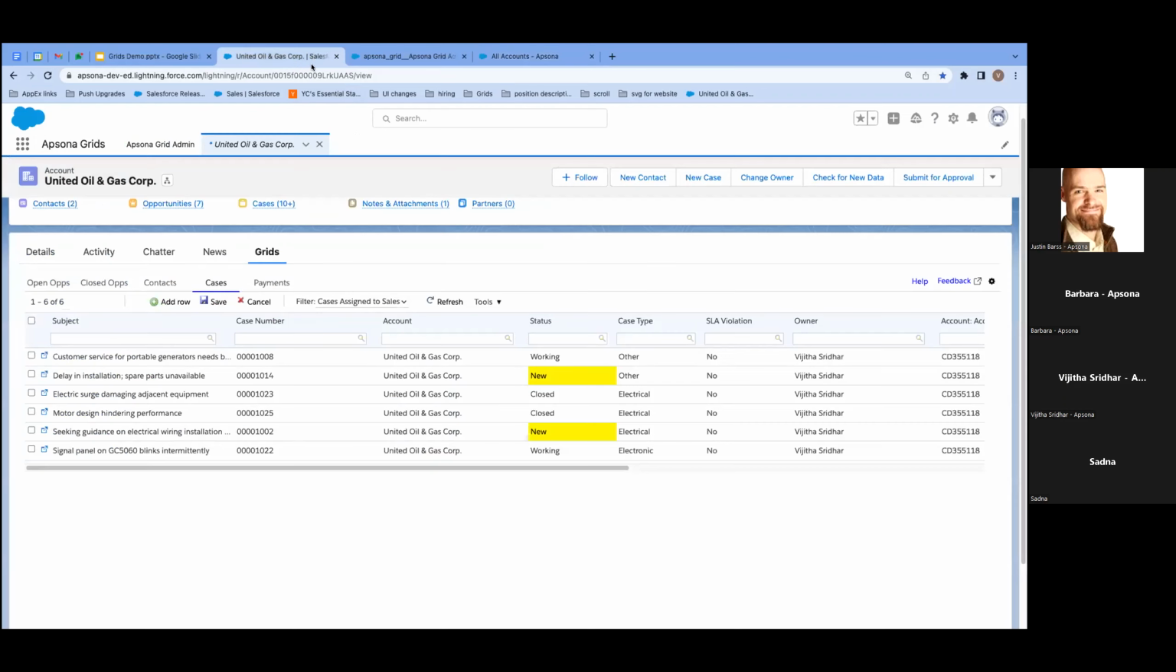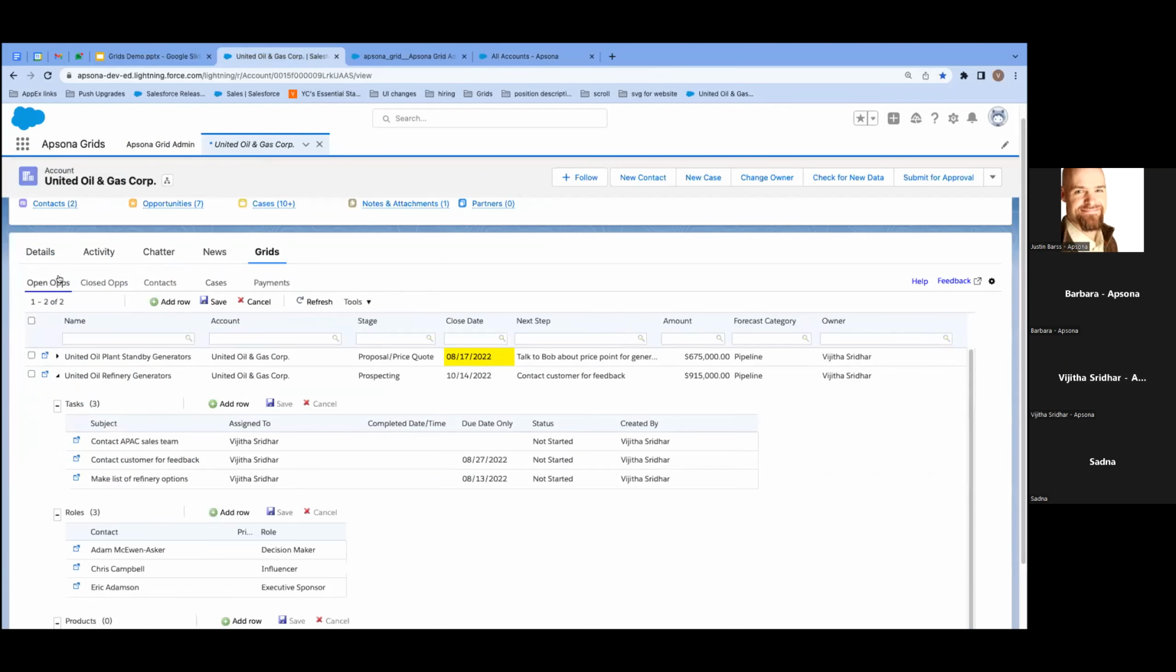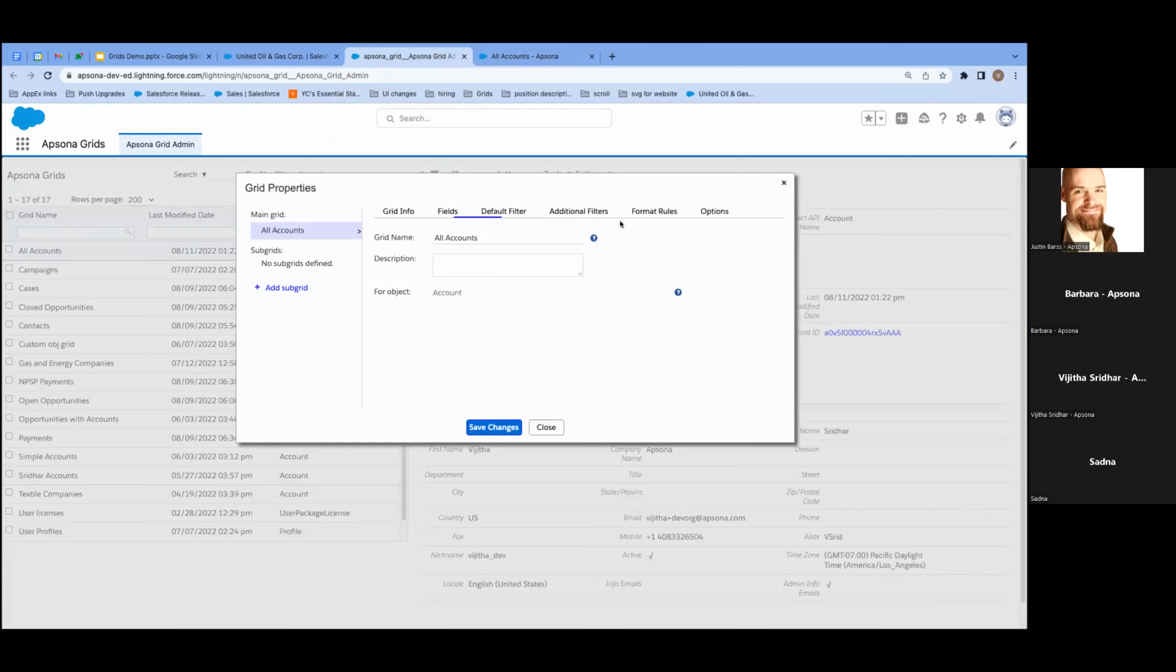But when we were looking at this grid over here, this open opportunities one, something interesting to us was these subgrids, because we want people to be able to go multiple levels down. If they can see, say, task related information, then that's really valuable for them. So maybe we want to add a task subgrid to this grid that we just created. So we go back to Apsona Grid Admin, click edit, and then on the side, there's this subgrid information. So you can click add subgrid, and let's just name it tasks since we want to add tasks.